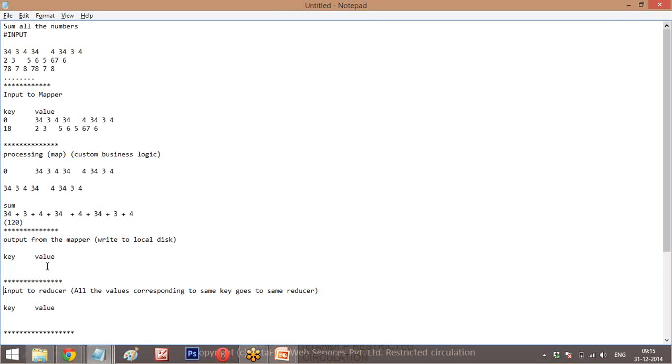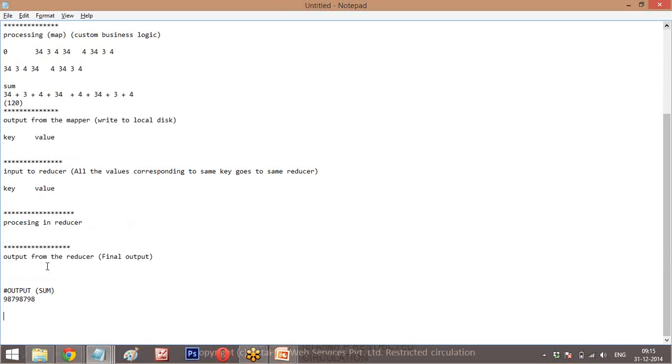But to choose a key, you should firstly understand what final output you want. Final output I want is the sum of all the numbers. I need to choose a key so that the sum of each and every line will go to the same reducer. If you understood this particular line, please note it down. Put a 5 stars before this.